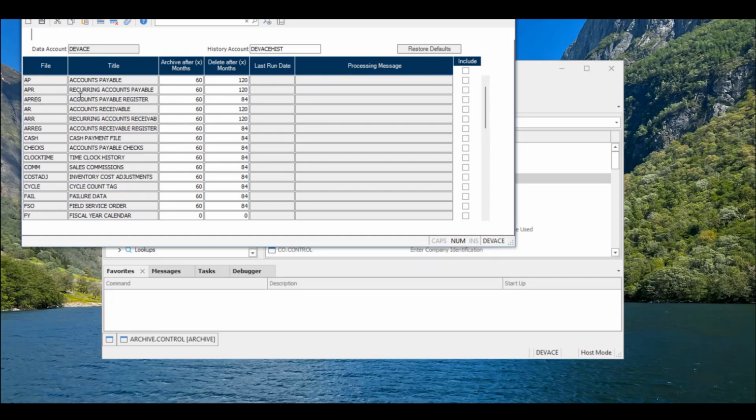So you've got your file, you've got a description of what it is, and then you've got two columns here that are kind of the important bits. So this first column is you are defining the time in months at which you want to archive data to the history account. So in this case, and in a lot of these cases, you see we have, okay, accounts payable. After 60 months, which, quick math, I think that's 5 years, you're telling the system, hey, I want to move that AP record, I want to put it into the history account.